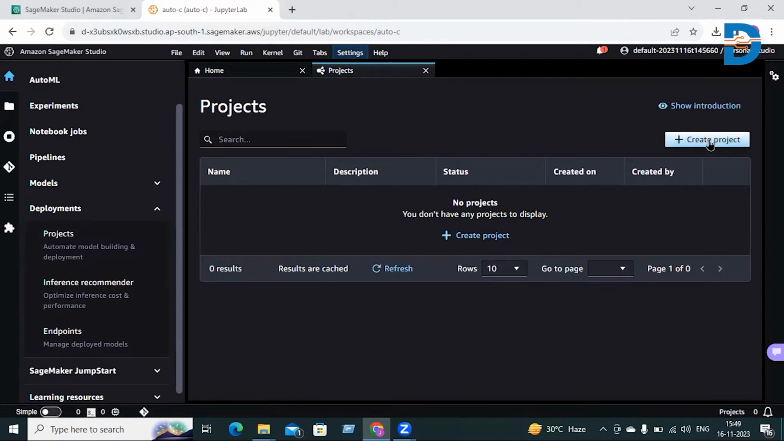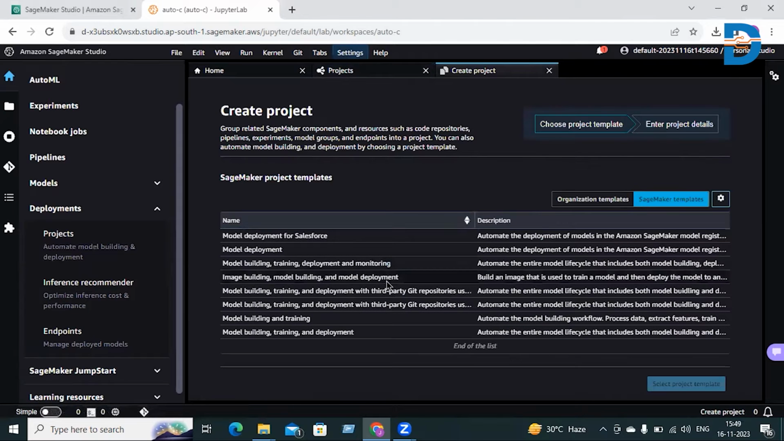Once you click on this project, it will ask you to create a project. So click on this create project, and these are the default templates that are available inside your SageMaker Studio. If you are deploying the model for Salesforce, you can use this template, and just a normal deployment, and then building, training, deploying, and monitoring the model, you can use this template. Based on your code and your requirement, you can select a template. So image building, model building, and model deployment template, and model building, training, deployment with third-party Git repositories. Based on your requirements, you can attach your third-party Git repository and train your model here.